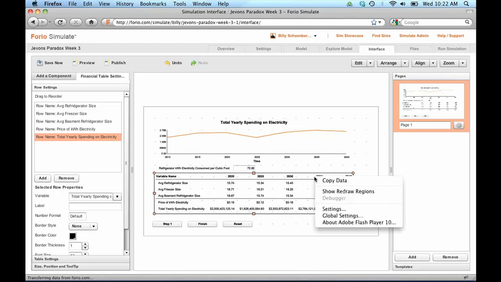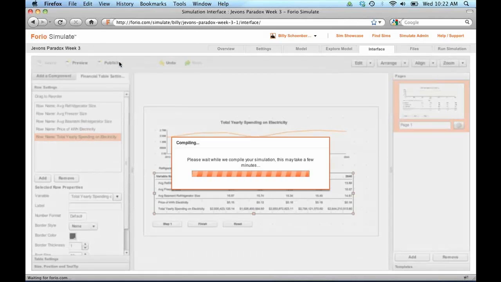And what's really cool about this table is that you can right-click on it and pull all the data out and stick it in Excel. So let me show you that in a running sim. So let's go ahead and publish our financial table and see how it works in the real world as we're stepping by one step at a time and when we step at the end.